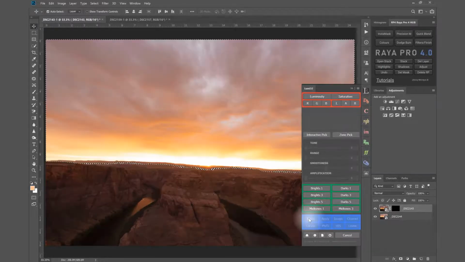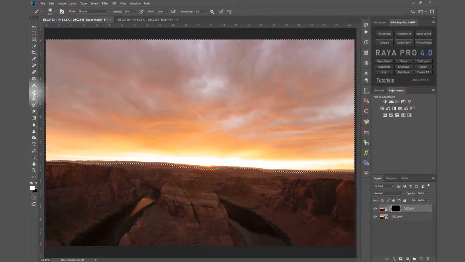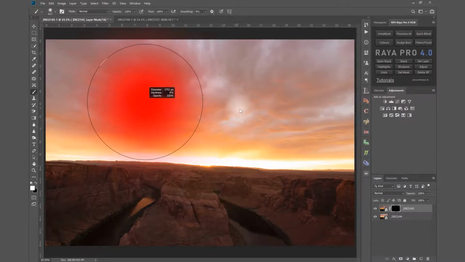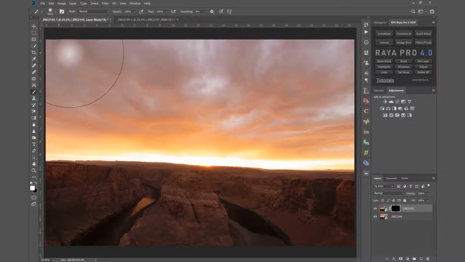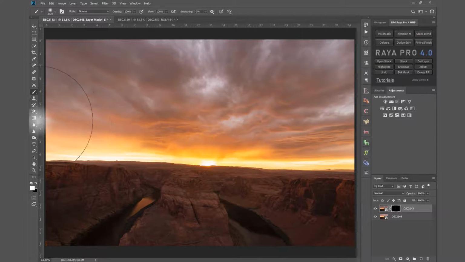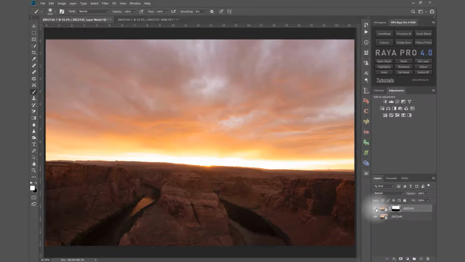So I'm going to press Select, the black mask, a white brush at 100% opacity, press Command and H or Control and H to hide the marching ants, and make a big brush. And then I'm going to paint in this darker exposure. And when we're done, press Command and D or Control and D to deselect the active selection. And there we have it.